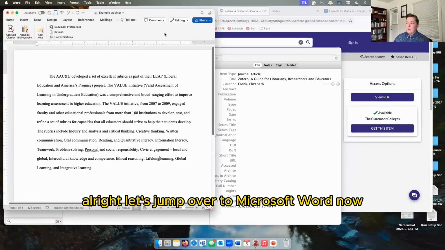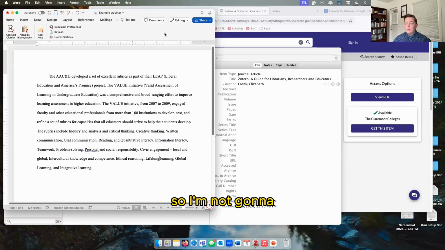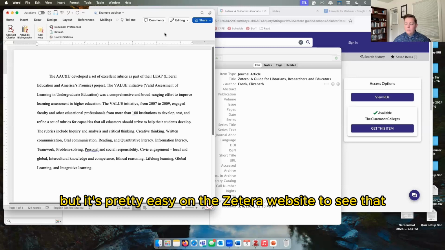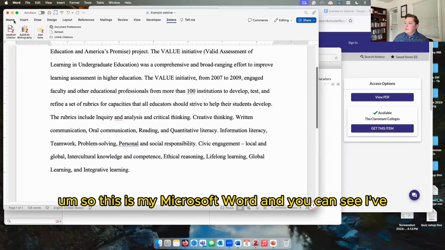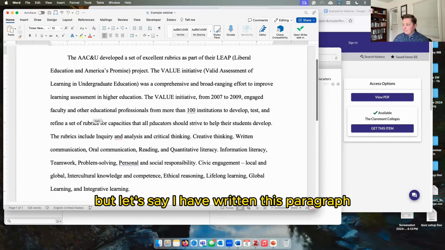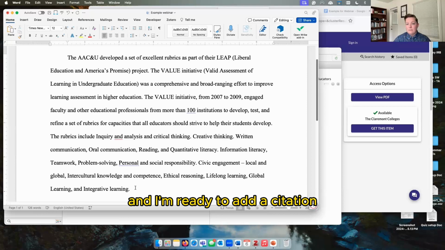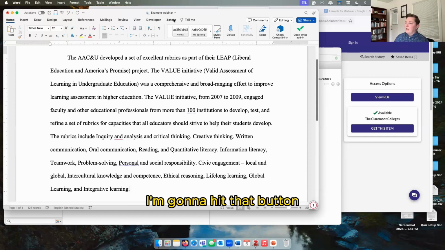All right, let's jump over to Microsoft Word. Now, I do already have all these plugins downloaded, so I'm not going to walk you through how to download each of them, but it's pretty easy on the Zotero website to see that. So this is my Microsoft Word, and you can see I've copied and pasted this paragraph from our website, but let's say I have written this paragraph and I'm ready to add a citation. So the first thing I'm going to do is, you can see I have Zotero downloaded for my Microsoft Word already. I'm going to hit that button.